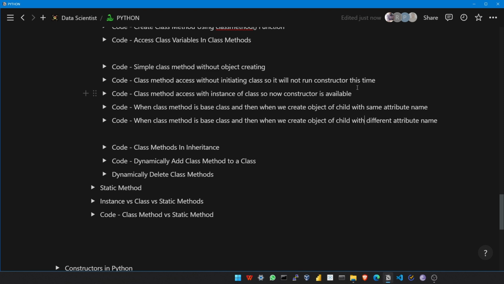Now we are going to see the class method in inheritance with a special condition. No need to worry about what inheritance is and what the code is in detail right now. In the upcoming section we are going to see inheritance in detail. So right now just stick with the code, what it defines and what the meaning of that code is. So when the class method is in a base class, and when we create an object of a child class with the same attribute name, what happens we are going to see here.